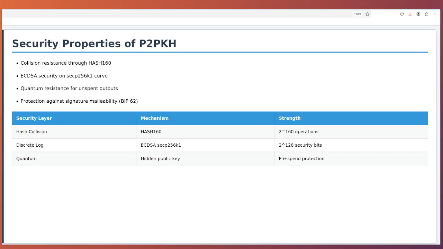Second, signature security through ECDSA. The security of ECDSA on the secp256k1 curve relies on the elliptic curve discrete logarithm problem.